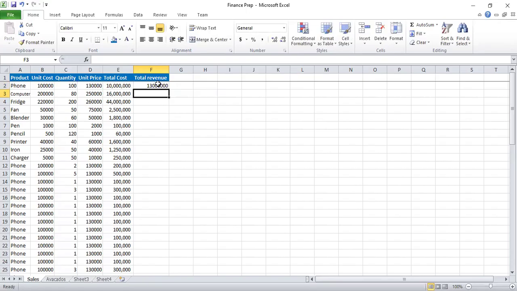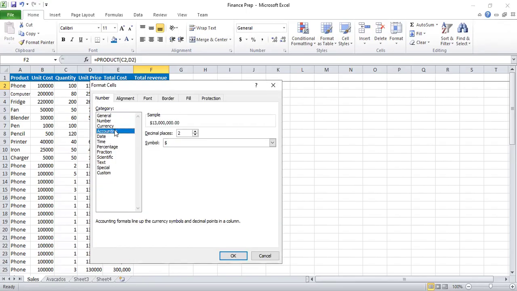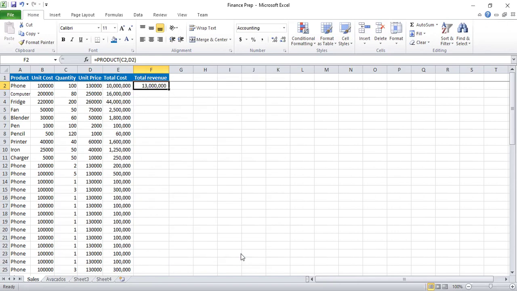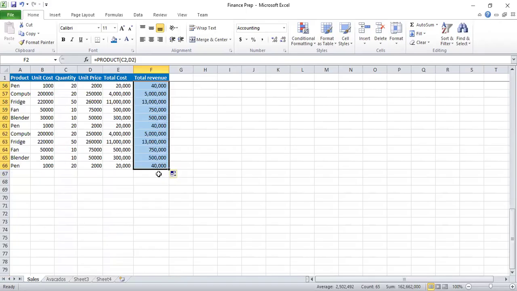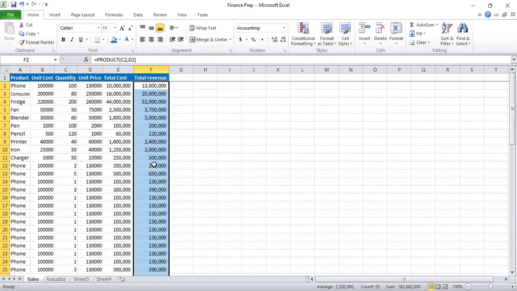Enter. Let's also put this, we press Control 1, we put it in accounting format, symbol, we don't want any currency there, decimal, we don't want any decimal, we say okay. It gives us 13 million. So we can place our cursor here and we click, we'll be able to have the rest. So that is the first function that we've been able to go through, the product function.